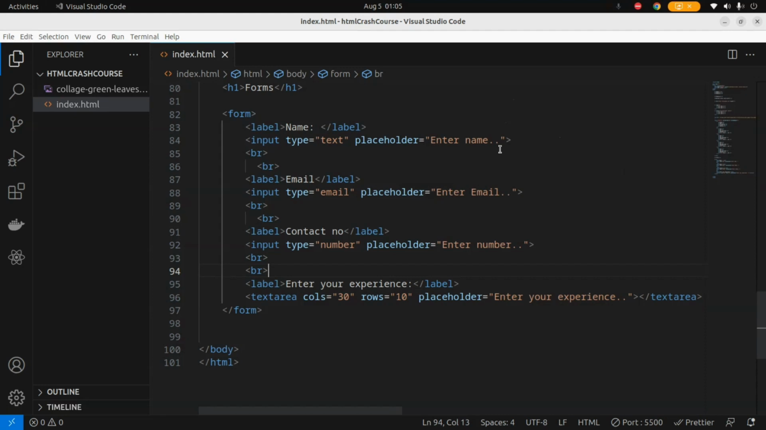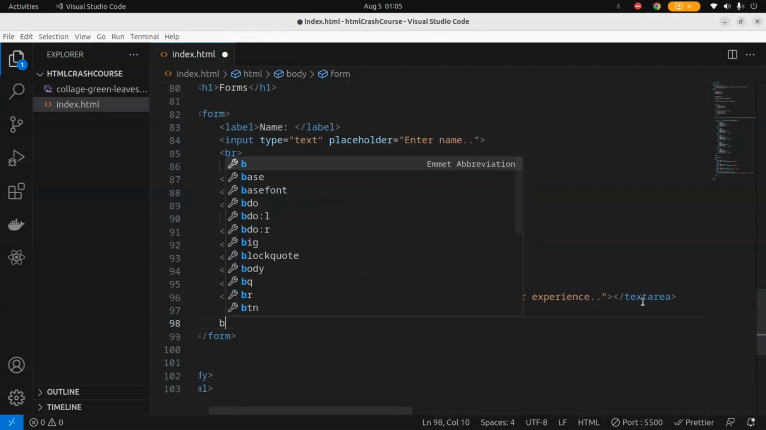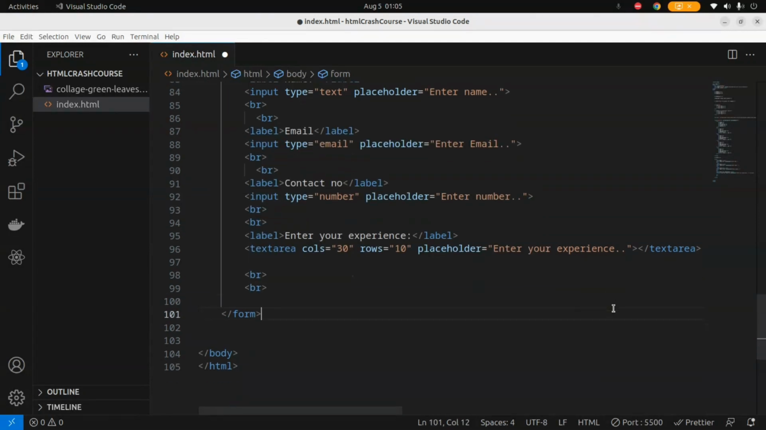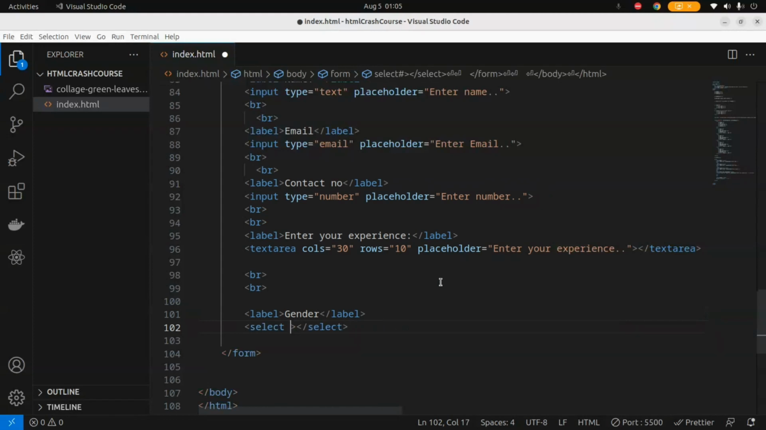Okay, so another thing that we are going to add in form is a drop down list. It is also known as select boxes that allow the user to choose from a list of options. So let's create our drop down. Let's add this label as gender. We use the select tag. Let's ignore the name and ID for now. We have the select tag, and inside the select tag we have different options.